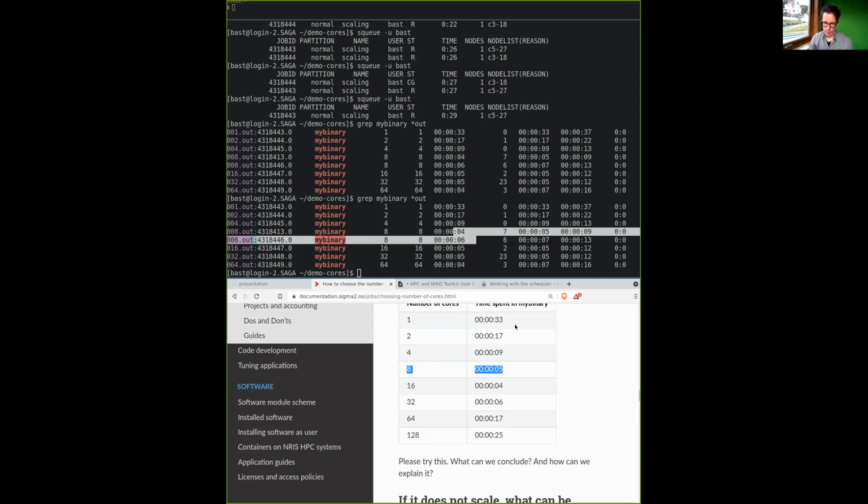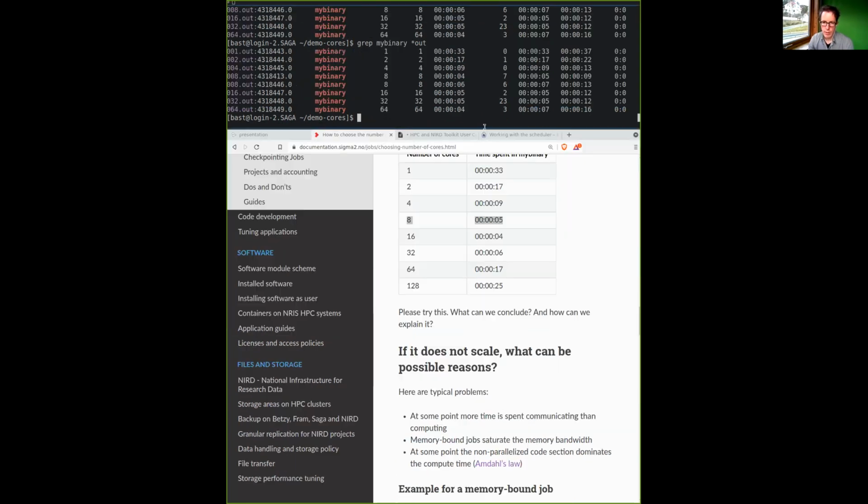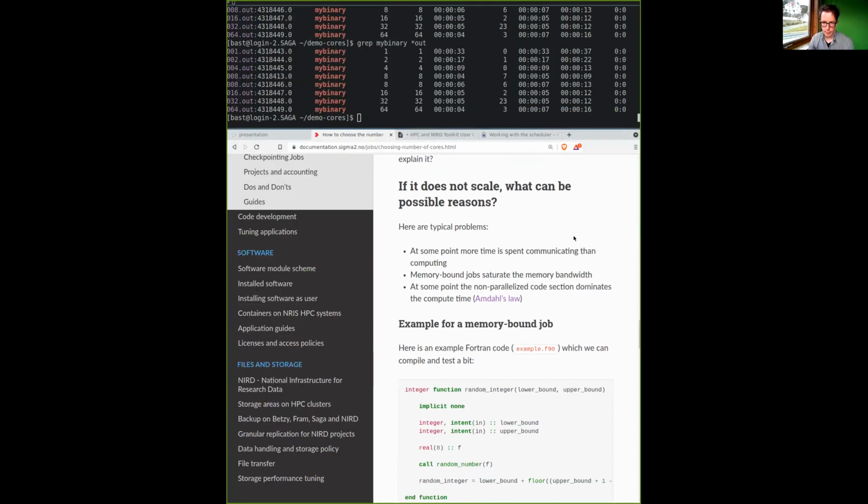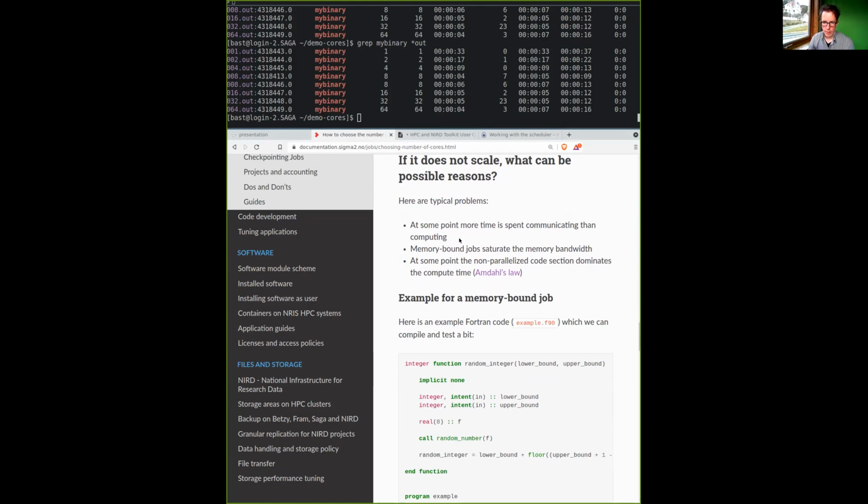If you see something like this, and actually for any example, you will see that there is a certain number of cores or nodes where things are not improving, even worsening. And what can be the reasons? Maybe the most typical reason is that at some point, the code spends more time communicating than computing.